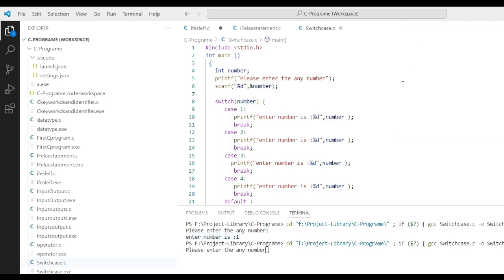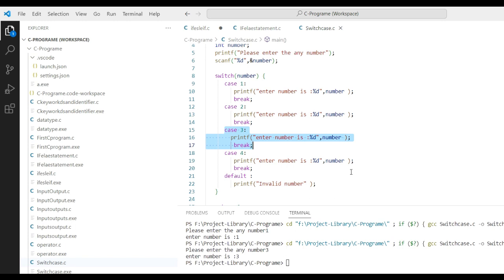Again run the program and now you can put 3 and press enter, so you get enter number is 3, meaning this statement is executed. Again run the program and put 5, which is not in the case statements. Now click enter, so you get invalid number, meaning 5 did not match any of the cases 1, 2, 3, 4, so our pointer goes to default and this block is executed.